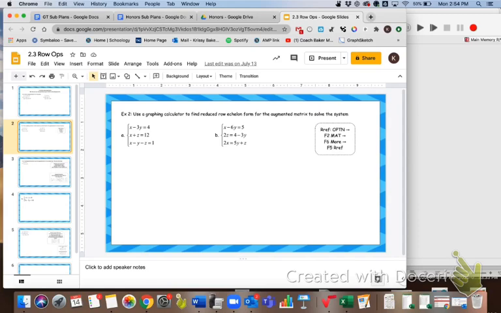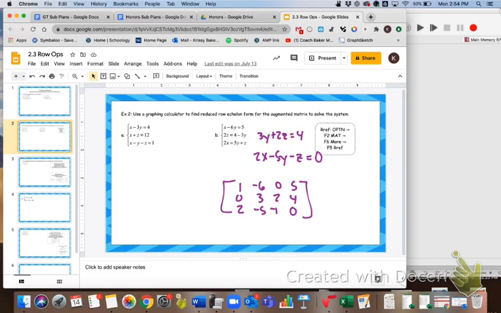The second equation I'm going to rewrite as 3y plus 2z equals 4. And the last equation I'm going to rewrite as 2x minus 5y minus z equals 0. All right, so the augmented matrix here is going to be 1, -6, 0, 5, 0, 3, 2, 4, and then 2, -5, -1, 0. So go ahead and get ref, type that in your calculator, and find your answer.